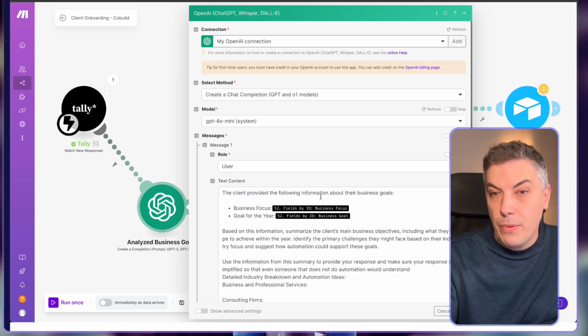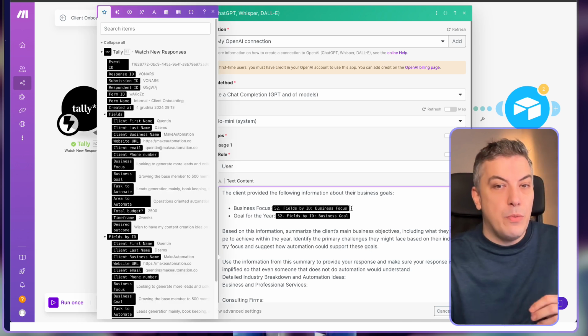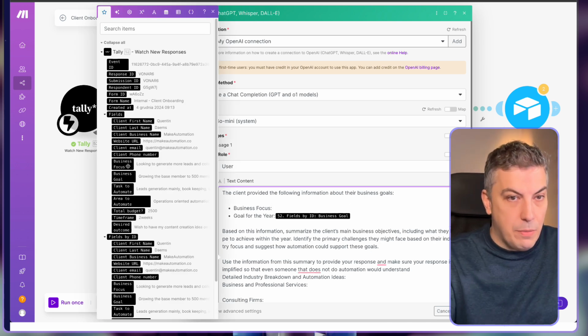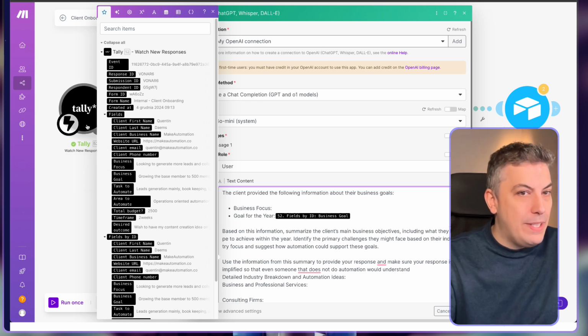The client provides the following information about the business goal. And here's the business goal. This is the reason why I want to go. So it's the business focus in this case. I'm searching for the business focus. This is the reason why I wanted you to submit your Tally form, so you have data to look for.